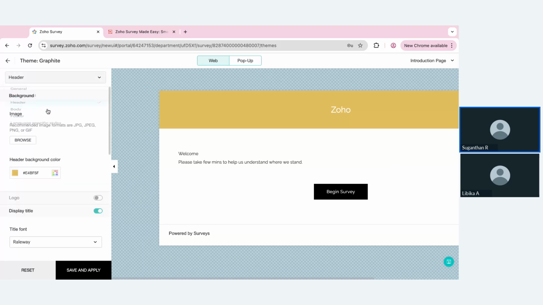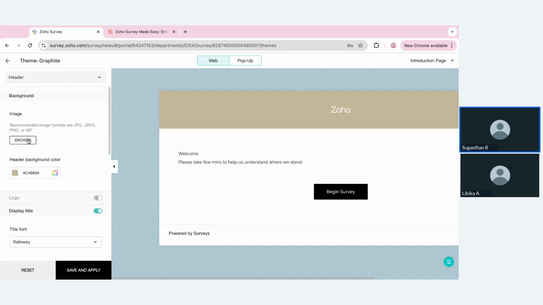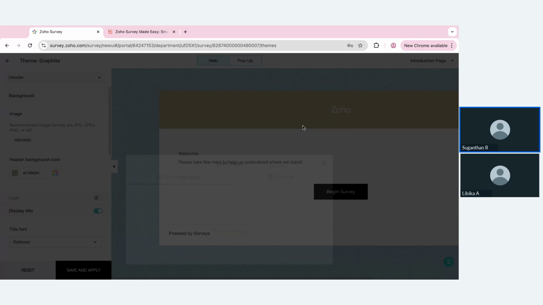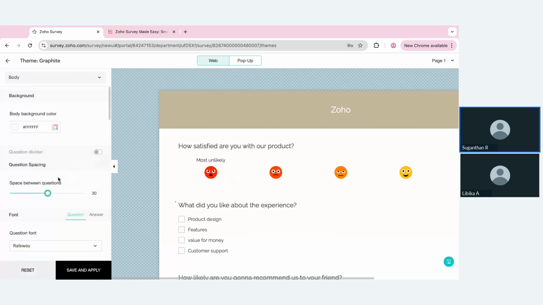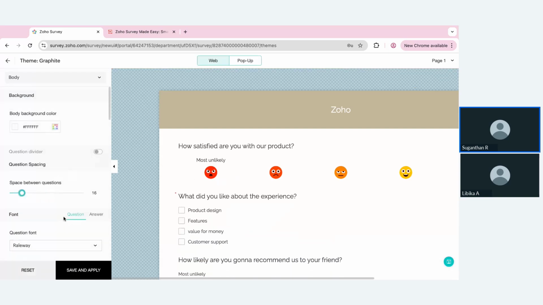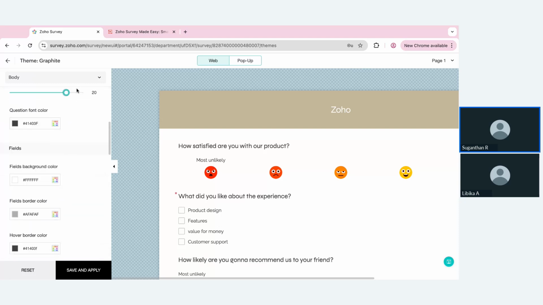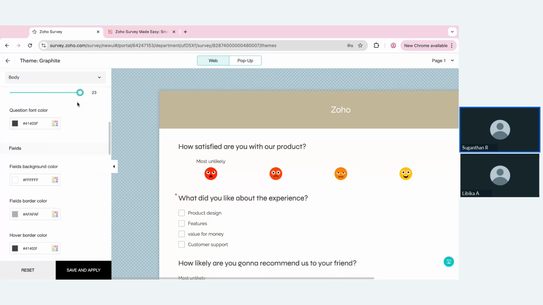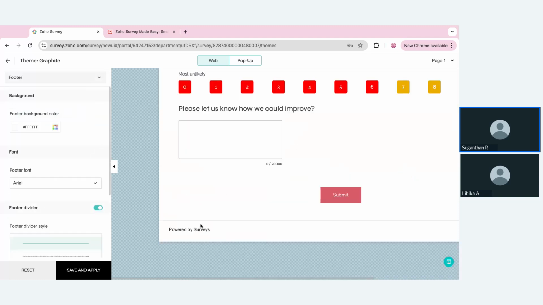Next comes the header, where the yellow section is. You can change some colors, or maybe you want to add some images. You can also get it done. And then the body of the survey, where you will have the survey questions. You can play with the spacing between the questions, the font size, everything. You can do it for both the questions and the answers. And then the footer, where you'll have 'powered by surveys', you can add some colors to it as well.